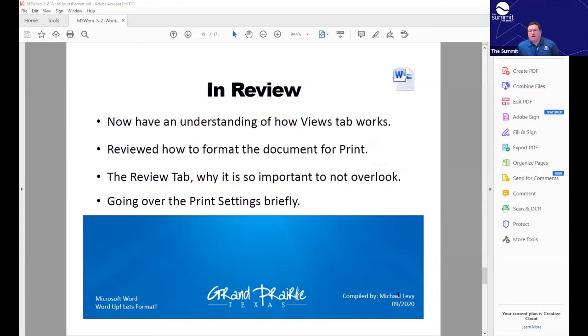Okay, so in review today, we now have an understanding of how the view tab works. And again, each of those things that we went through are just other elements that make your document even better. You can get a little bit closer to the text to see what you're doing, or you can change the viewpoints of, like what we saw, the 1 page versus multiple page. A lot of those things are available. And then we also reviewed how to format the document for the printing. We went through the review tab and spell checks, and when you look in here, you want to make sure that everything is nice and neat and ready to go.